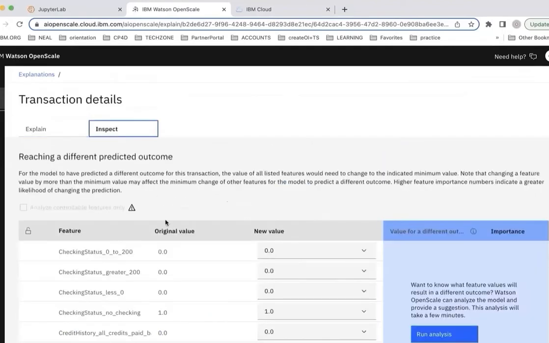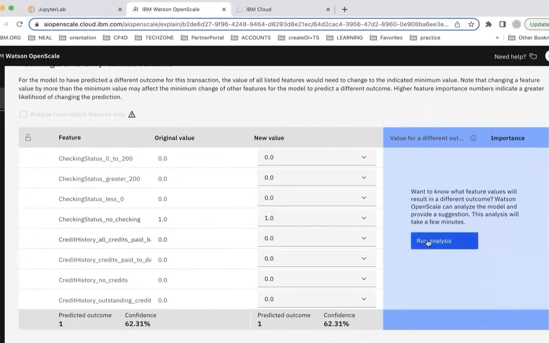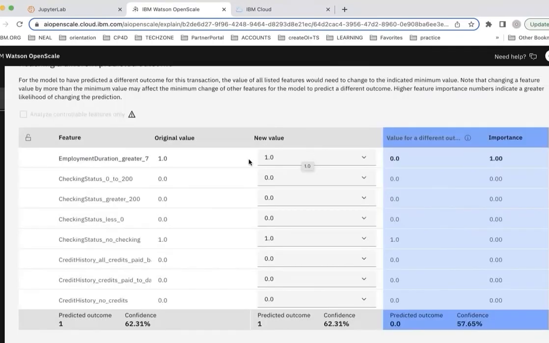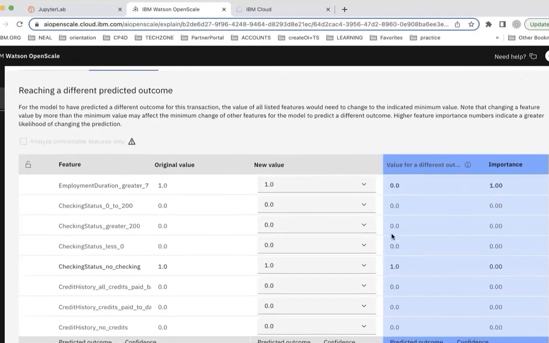We can inspect further to run an analysis on the smallest changes in feature values that would result in a different outcome. This is a proprietary code with IBM Watson OpenScale. And we see that if there was an employment duration greater than 7 years, if it was changed to the opposing value, you would have a different outcome.